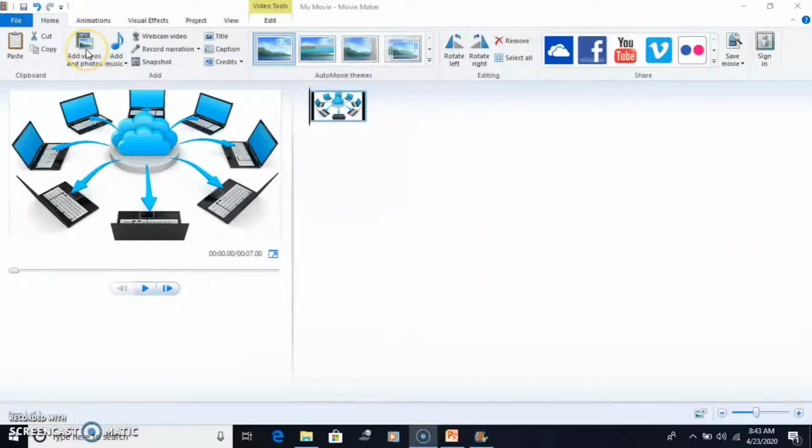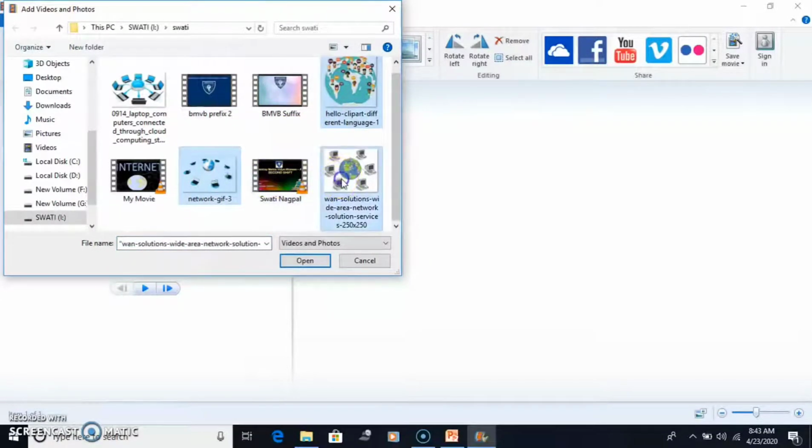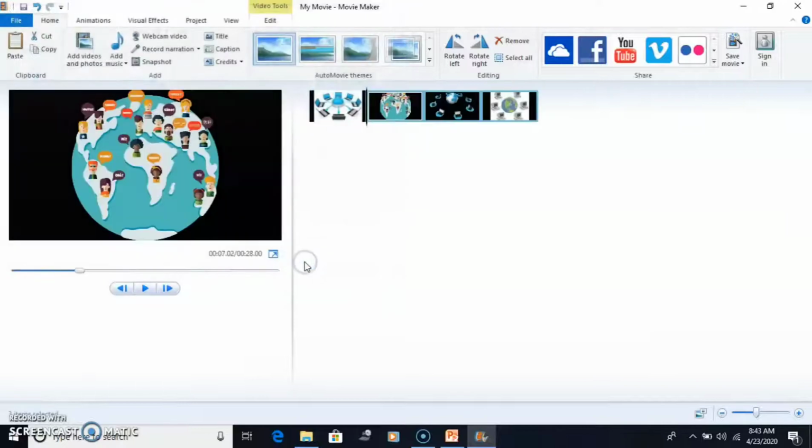So just see how we can do that. Click on the Add Videos and Photos option. Again the dialog box will appear. From here just choose the pictures by pressing the Control key and then click on Open. So you can see all the pictures are added on the storyboard.